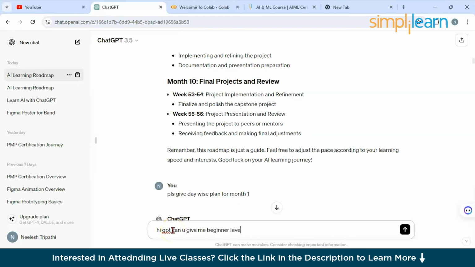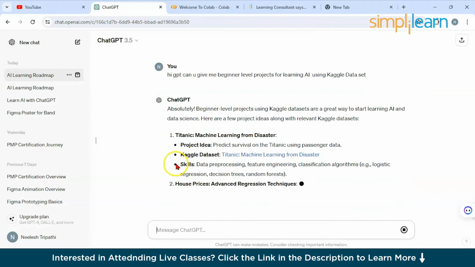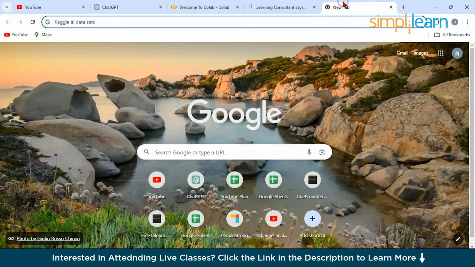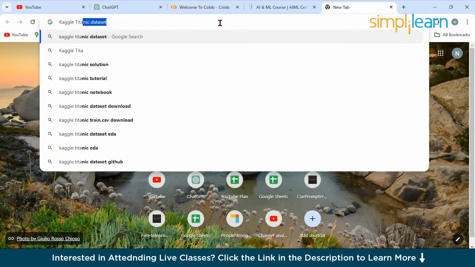Hi GPT, can you give me beginner level projects for learning AI using Kaggle's dataset? So you could see there's a Titanic, which is machine learning from disaster. So there is a project idea that predicts the survival on Titanic using the passengers' data. So you're going to get this data set, okay?